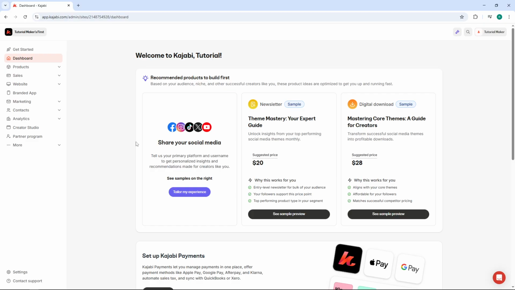Whether you're migrating from another platform or simply adding your email list, this process will help you get all your contacts into Kajabi quickly and efficiently. Let's jump right in. First, open your web browser and navigate to kajabi.com. This is where you'll access your Kajabi dashboard.